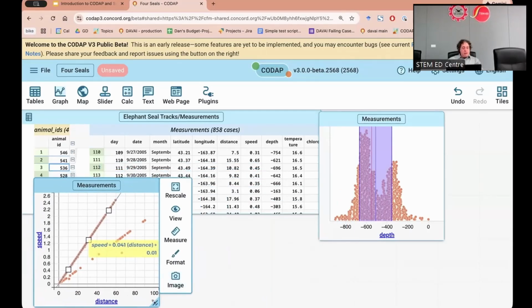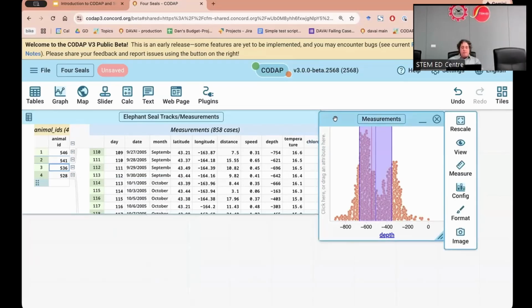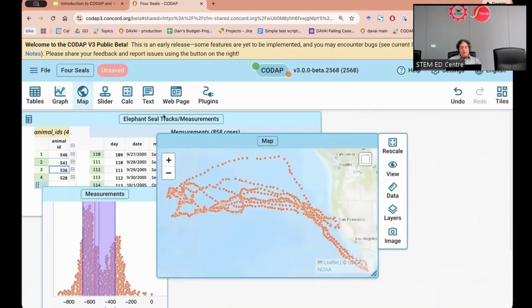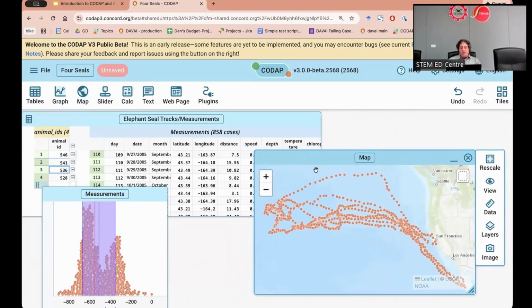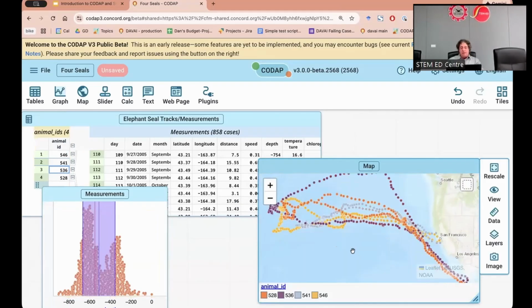Now let's try a few other things. In fact, I might get rid of this one. And I'm going to make, I have also a map here, and because I have latitude and longitude, if I click on that map, it shows me a map of all the animals' tracks. If I want to know which track is which animal, I could drop animal ID into the middle of that.